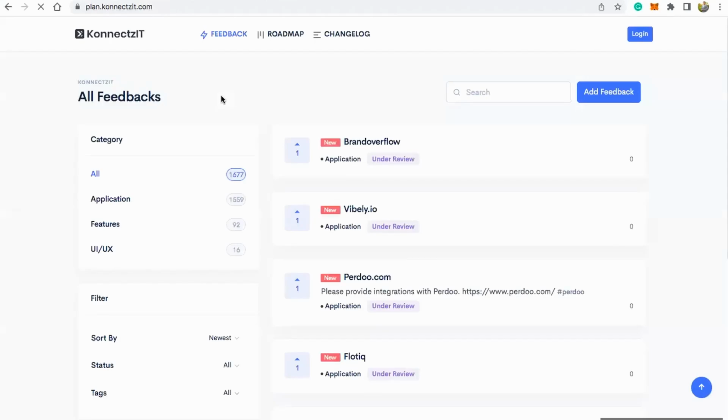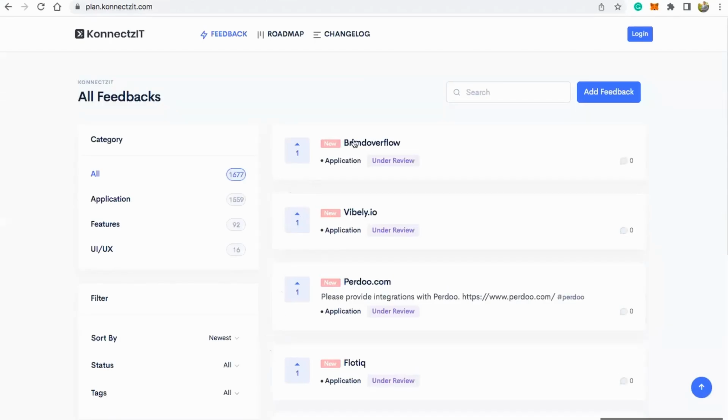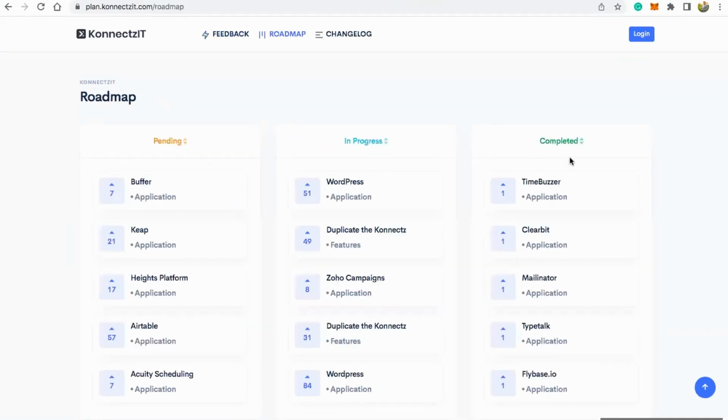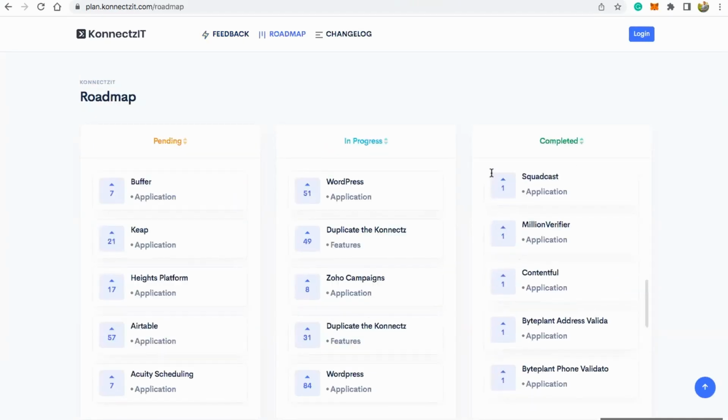Just a second, it is taking a while to load. Yeah, plan.konnectzit, and we also have a public roadmap where you can see, based on the votes, what the team will prioritize. You can see the pending, in progress, and completed apps over here, and the change log. It gives you whatever the team updates. Our team updates very frequently, so you can see all the change logs over here.